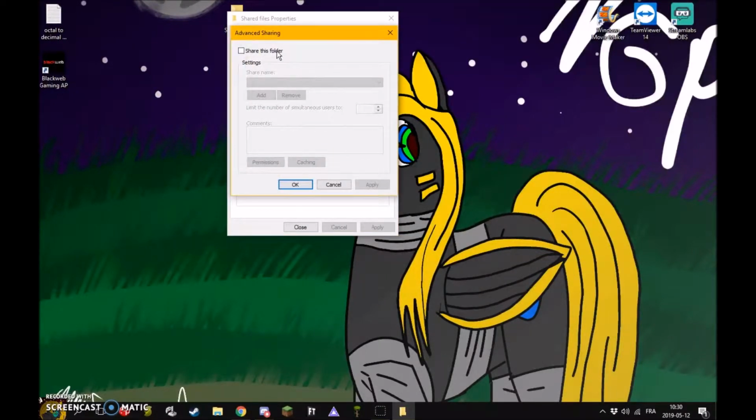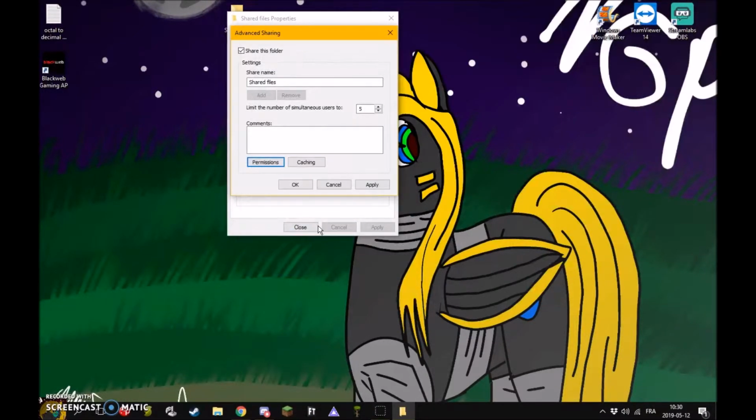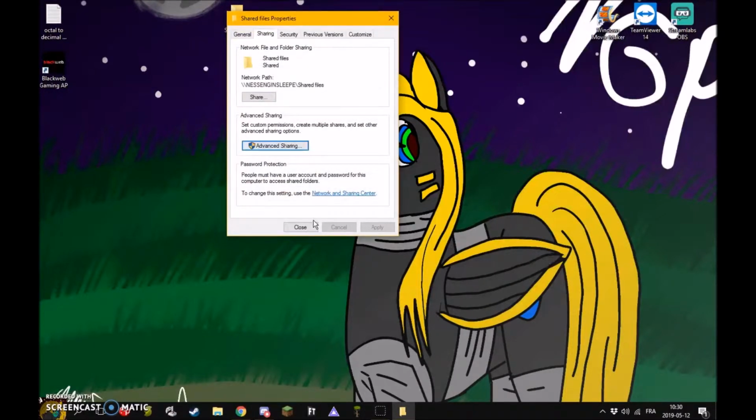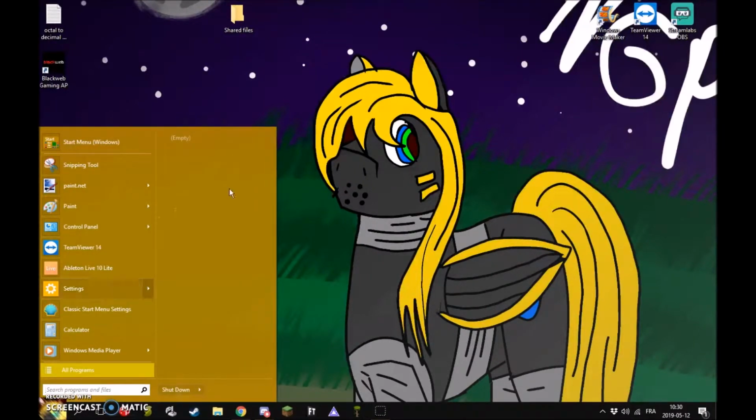Now for the advanced sharing, I'm just going to share this folder, share name, share files, and I'm going to put the limit down to 5 because we're a maximum of 5 in this house. So right now I'm going to go here, everyone. I'm going to do only read and change, but not full control, because or else they will be able to erase everything on the computer or folder, whatever. So we're going to apply, okay, apply, okay, and close.